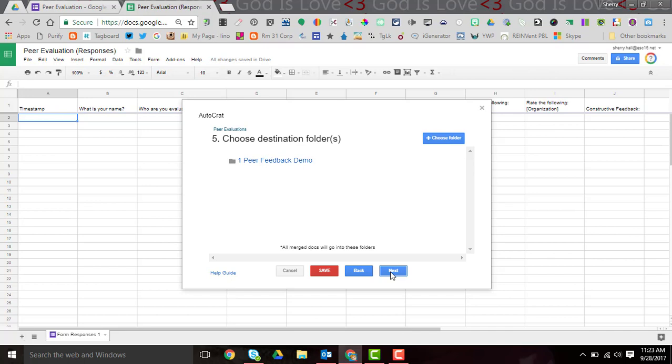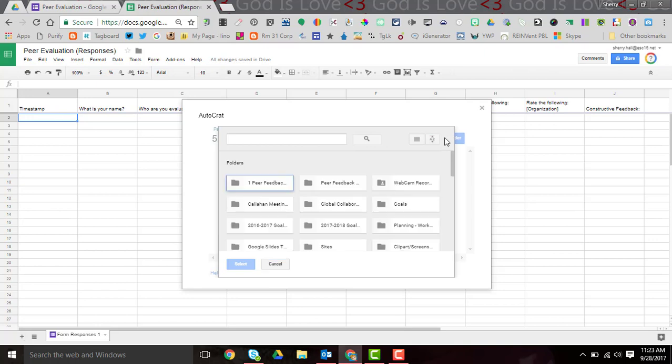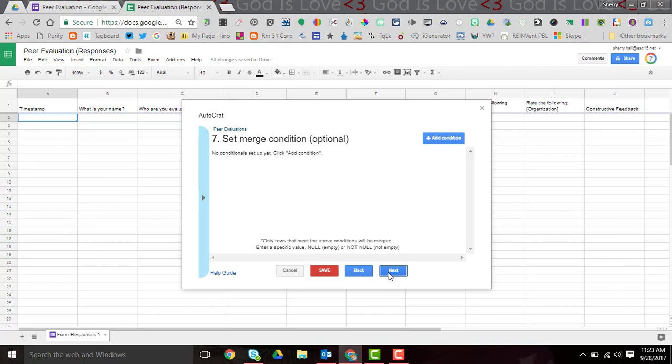Next, I have to decide where I want this page to go. Now, I'm currently in my demo folder, but I created one just for the student papers because I wanted to keep all of those together. And there it is, Peer Feedback Merge Docs. So I'm going to select that folder, click Next. This dynamic folder reference gives you the option to send to specific folders. I'm not going to do that. And you can set conditional merge things. I don't want to do that either.